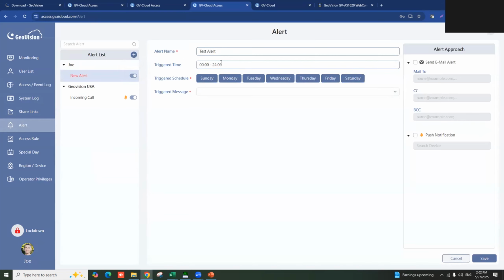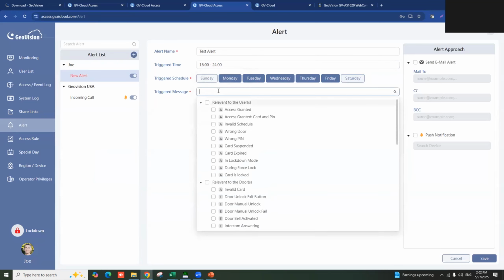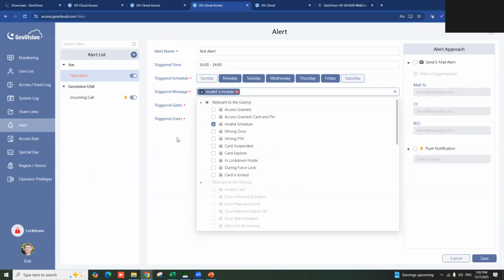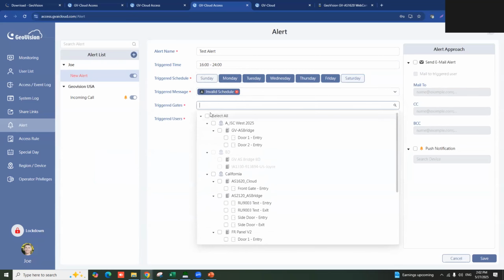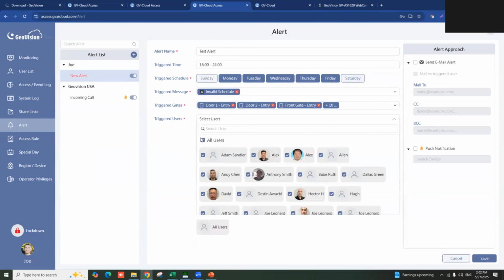You can choose what times of the day and what days of the week these alerts are going to be triggered. So let's say, for example, just Monday through Friday, and we'll do 1600 through 2400. You can also choose what messages would trigger the alerts. So for example, I want to know about any invalid schedule activity, and I want to know across all my doors, and then I want to choose certain users.